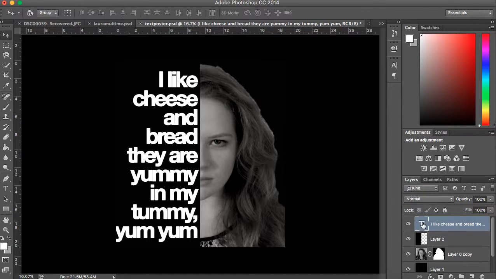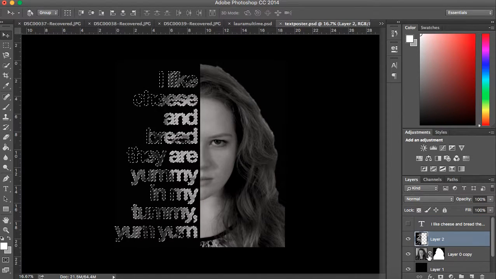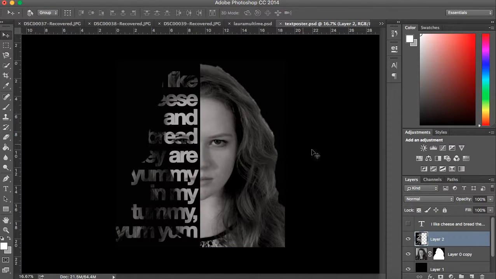Now from here, over the T in the layers box, you're going to hold Command and select the text, and then once that's selected, you can see the little lines around the text. You're going to select layer 2 and you're going to press delete. Oh, and don't forget to unview your text, and then you'll see the image through it. Now we can Command D and deselect that.